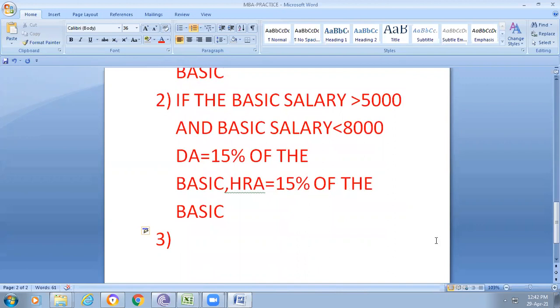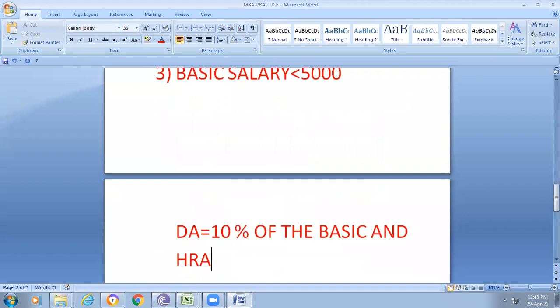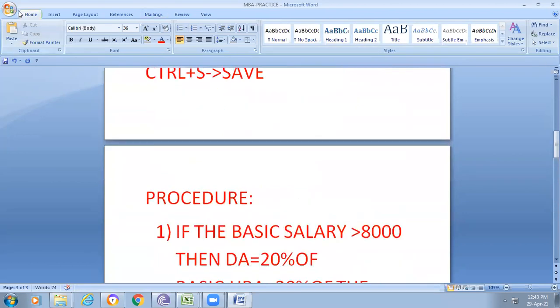If the above conditions are not matched, that means the basic salary is less than 5,000, then how are we calculating the DA? DA equals 10% of the basic, and HRA is also 10% of the basic. I hope all of the members are clear on this question. This is not a new question actually; it is the old question.